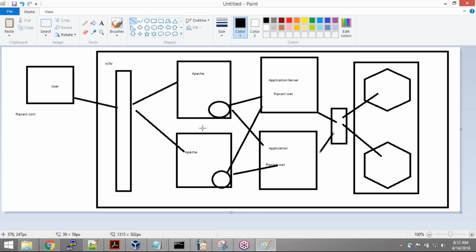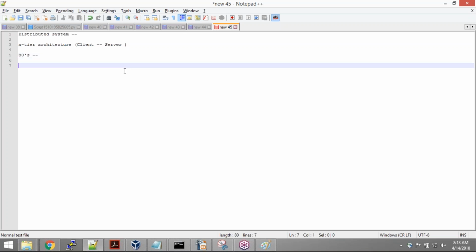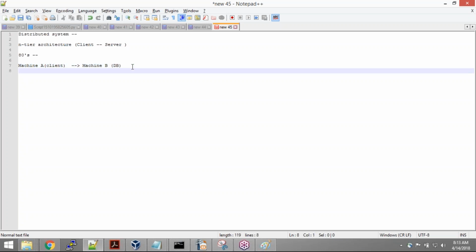So why did I describe the entire architecture? You could imagine, when you think about the 80s time, there used to be two standalone app machines, machine A, for example, which used to talk to a machine B, which usually had the database on it, and it used to be usually a client. What kind of challenges were there? Can you just think of it?